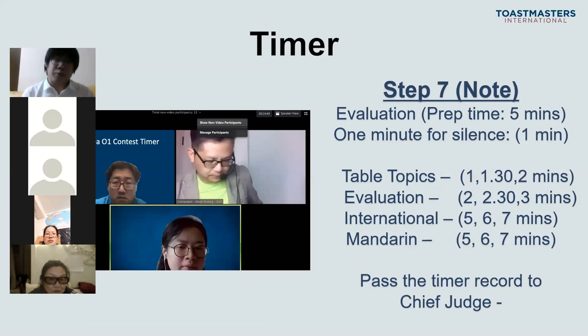Now, this is the timing rules for contest timers. For those of you who are seasoned timers, you should know the timings by now. But for new participants who are new as a timer, new to a contest, this is the timing rules for the whole list for everyone as a reference.